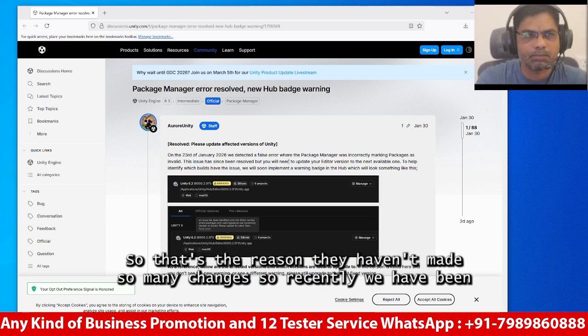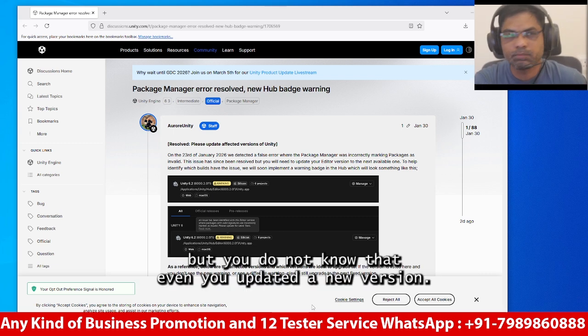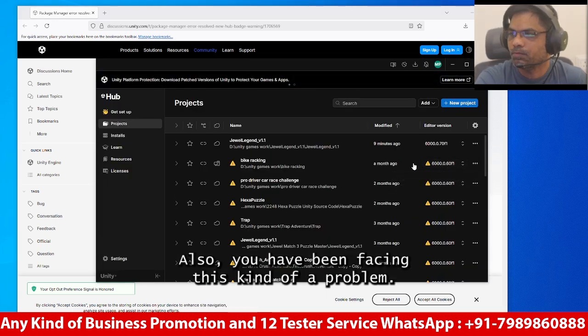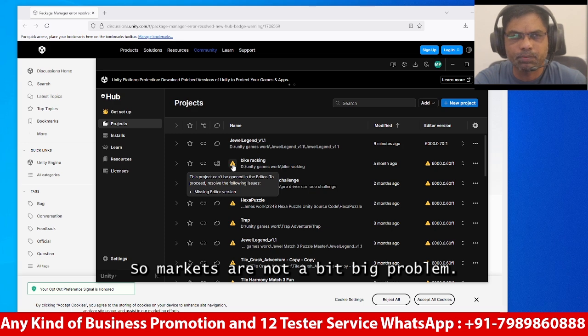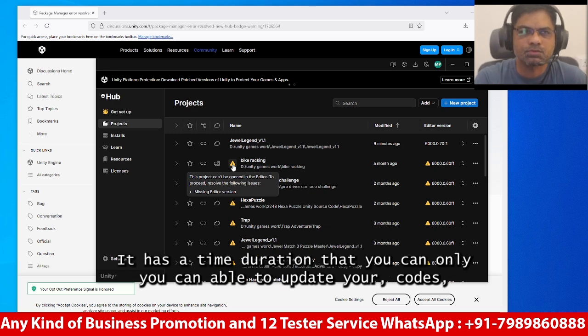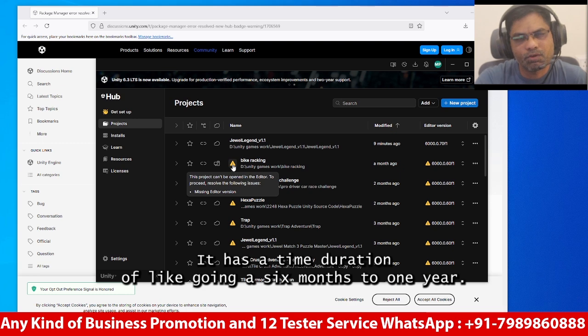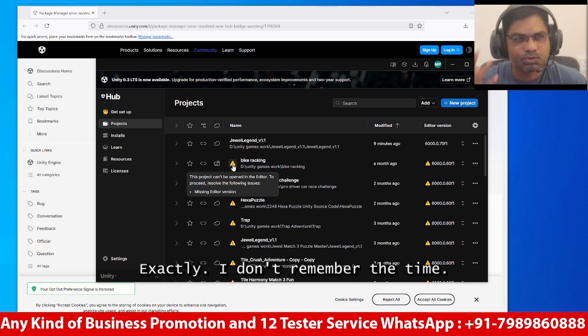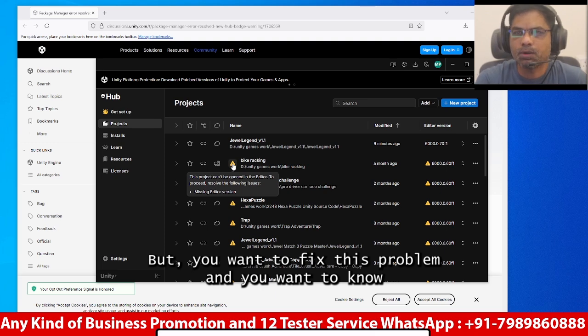So recently, in the recent video which I showed you, you just needed to update the version, but you don't know that even if you updated to a new version, you might still face this kind of problem. It shows a yellow mark. A yellow mark is not a big problem. It has a time duration within which you can update your code and whatever games you have, and upload the update. It has a time duration of like 6 months to 1 year, I don't exactly remember the time. So you need to update.